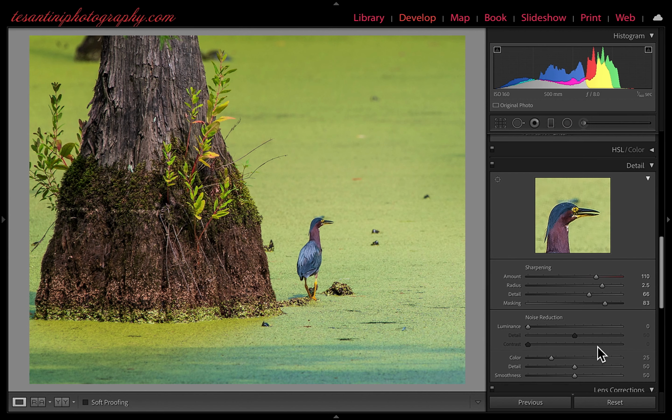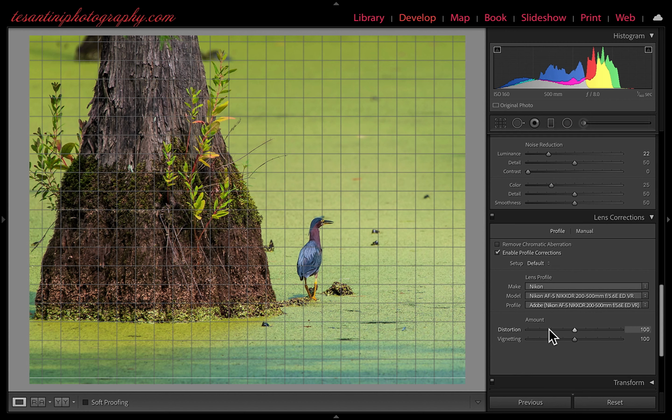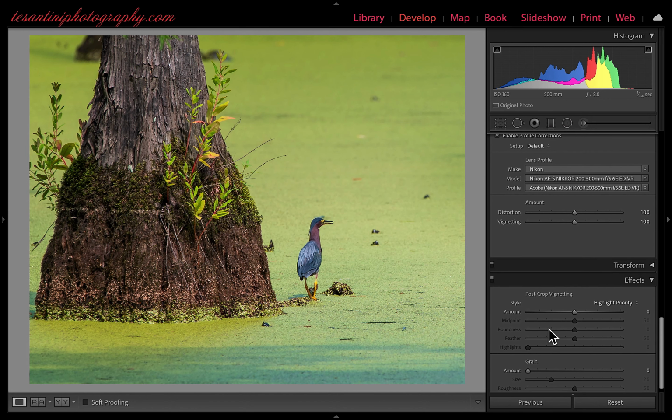Okay, now we're going to go down to noise reduction. And if you use other noise reduction software, you've got to make sure that your noise reduction is set to 0 before you do that, because otherwise it'll add noise to it. We're going to go right there. That looks good. Now, we already did that. That's one of the first things we do. So here we go.